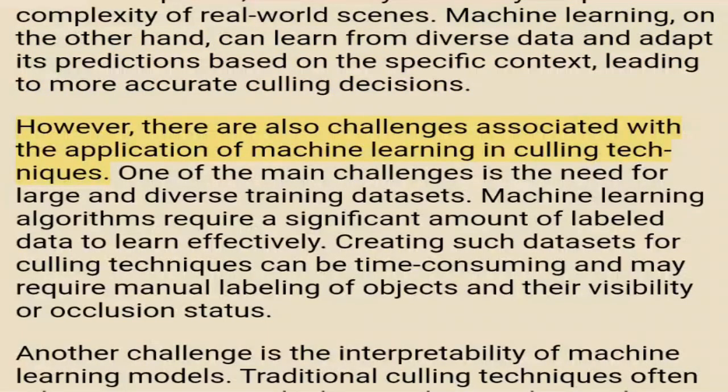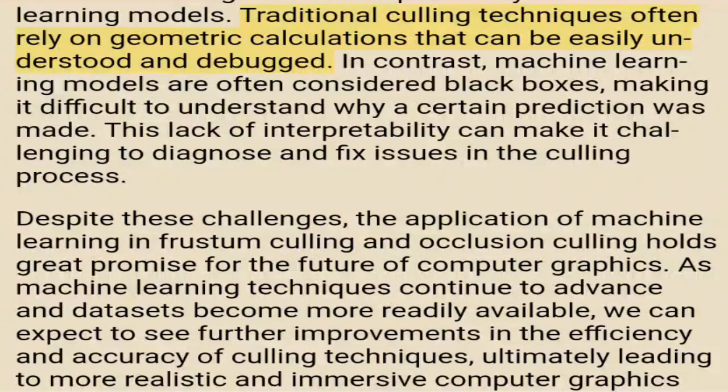However, there are also challenges associated with the application of machine learning in culling techniques. One of the main challenges is the need for large and diverse training datasets. Machine learning algorithms require a significant amount of labeled data to learn effectively. Creating such datasets for culling techniques can be time-consuming and may require manual labeling of objects and their visibility or occlusion status. Another challenge is the interpretability of machine learning models. Traditional culling techniques often rely on geometric calculations that can be easily understood and debugged. In contrast, machine learning models are often considered black boxes, making it difficult to understand why a certain prediction was made. This lack of interpretability can make it challenging to diagnose and fix issues in the culling process.